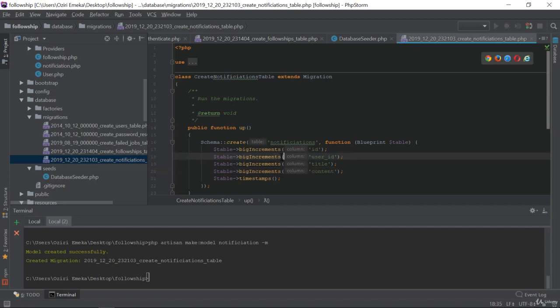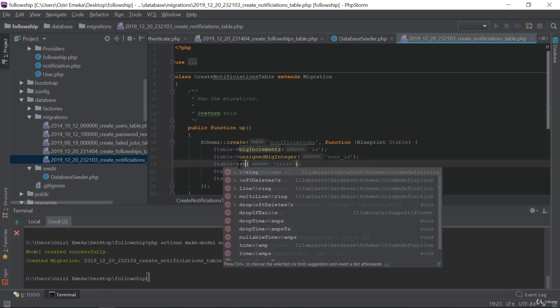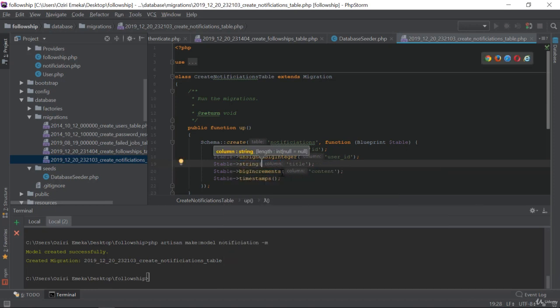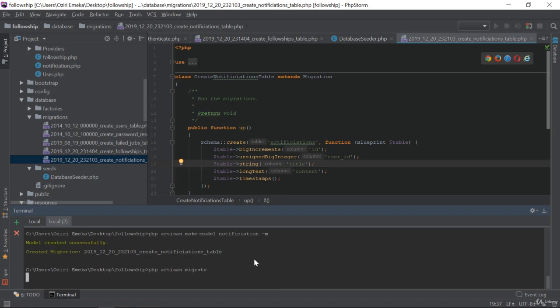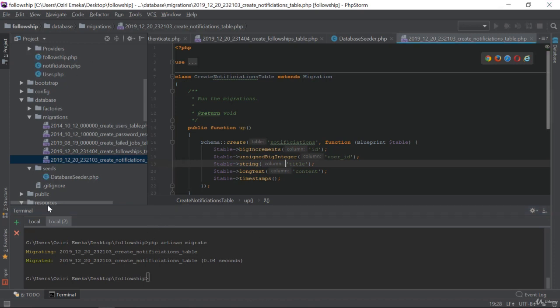So for this, we're going to keep it at unsigned big integer, and for the title, string is well enough, and for the content, we should have long text. Great. So right about now, migrate fresh again, or I'm just going to run migrate instead of migrating fresh. Great, and we got that in play.